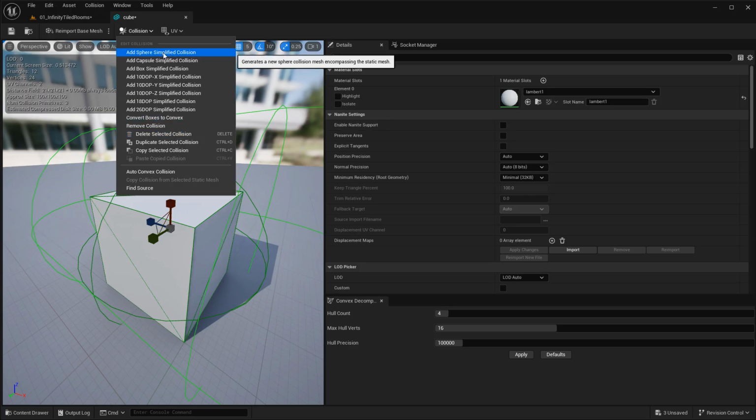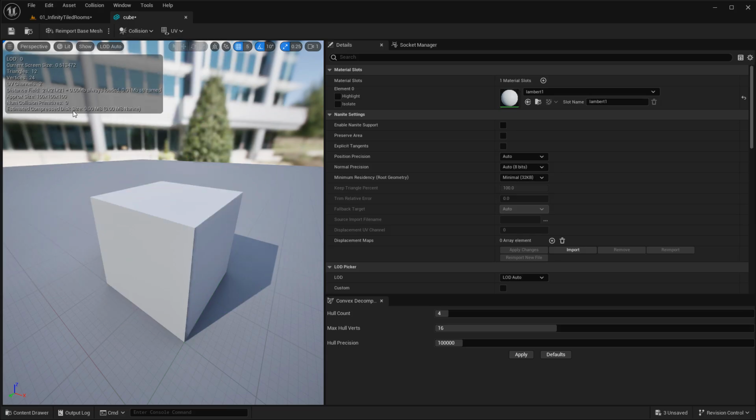So remember, every time you add a new simplified collision hole, it will be added on top of your existing collision holes. So in this case, I don't want to have 3 of these overlapping each other. So I would choose remove all collisions. And now I'm back down to 0.